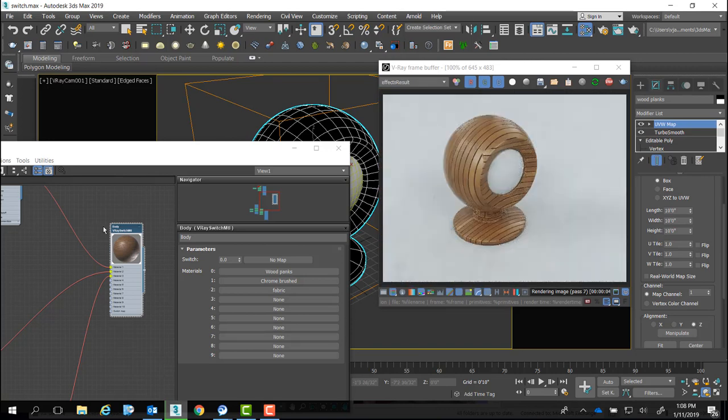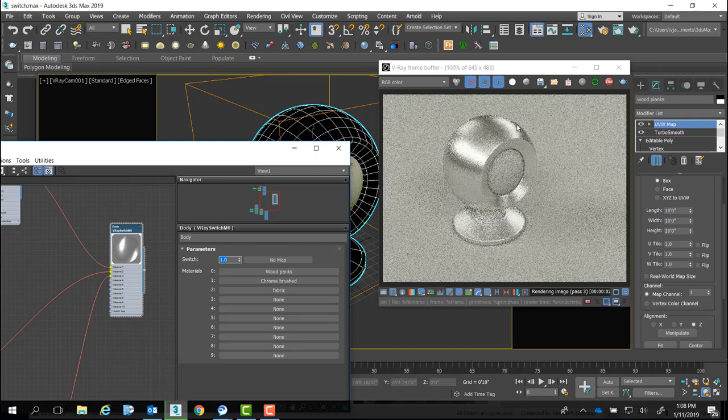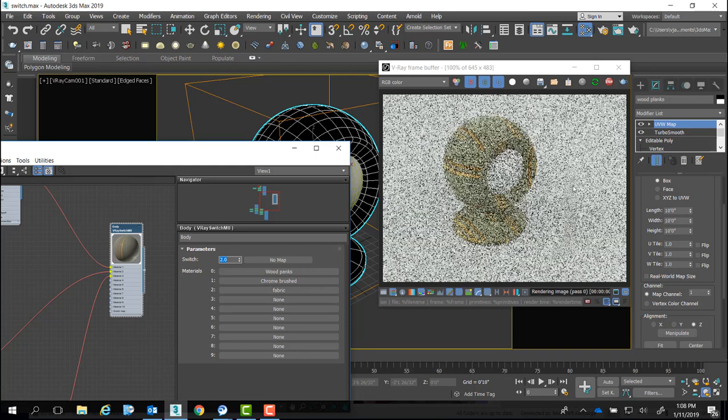So basically, you link all your materials to the slots in the V-Ray switch, and in order to switch materials back and forth, you just change the numbers here. So I'm going to go to 1, which is going to be the chrome, and you'll see that automatically it changes. And you can tell that I have an HDRI because it's in the reflections, even though you couldn't see it in my material slot. But anyways, then if I want to change it to a fabric, I switch to number 2, and voila, I get my fabric material.